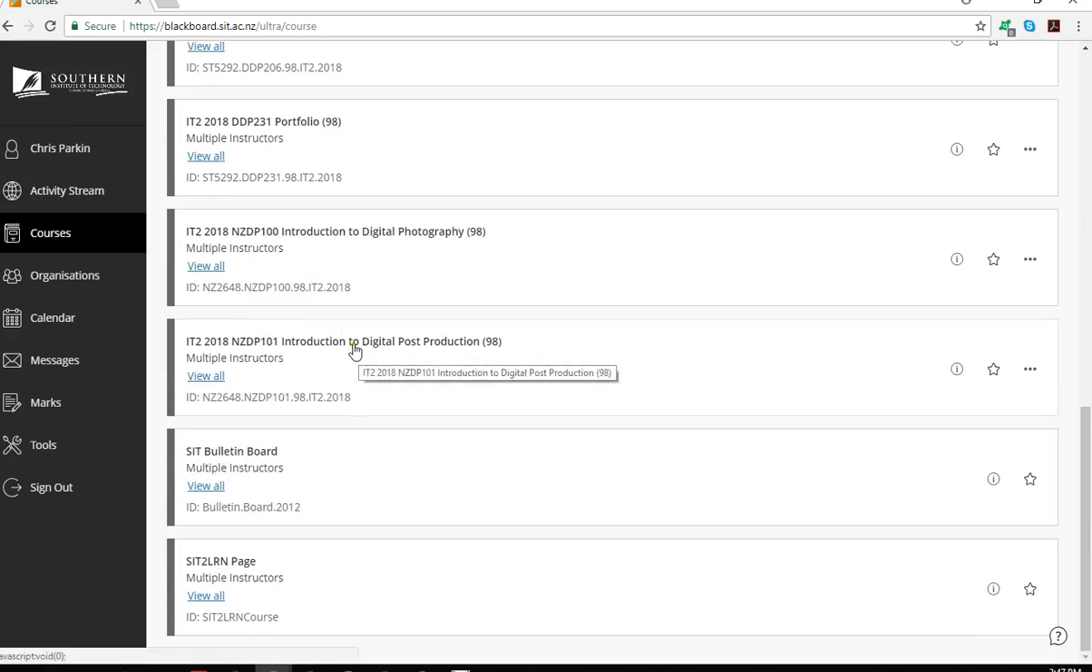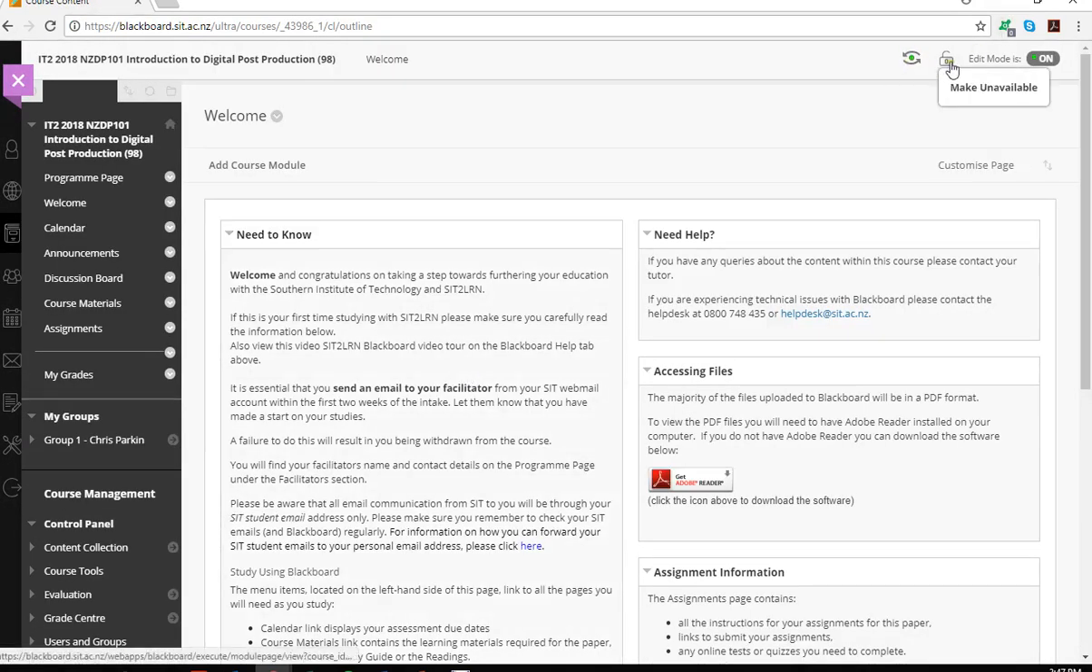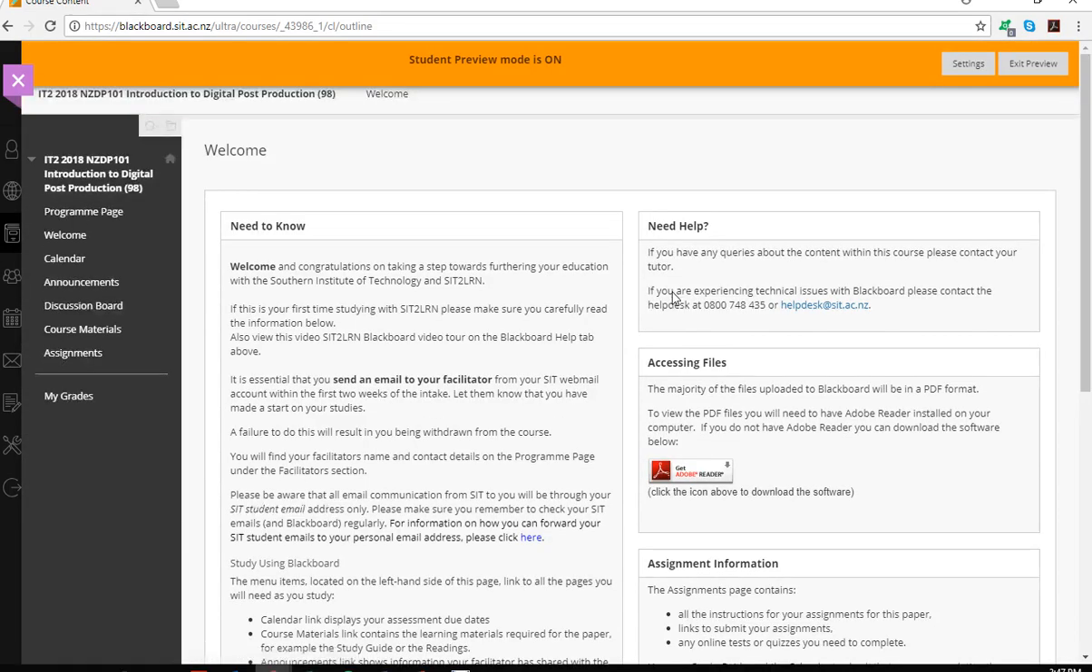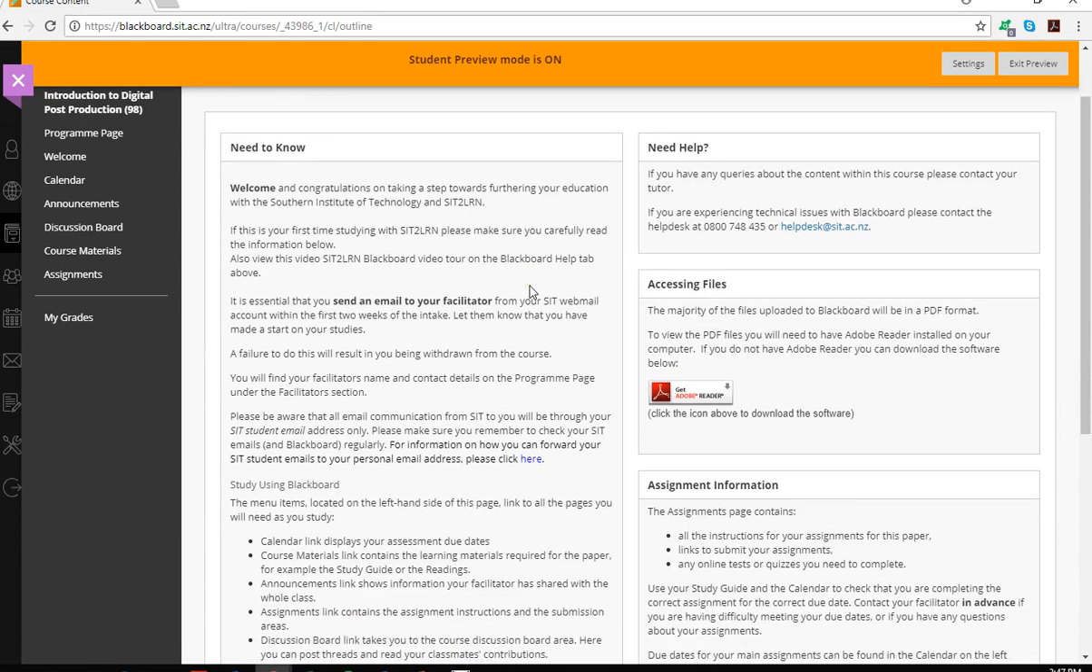So we're going to go into intake 2 NZDP, and the first thing I'm going to do is change things so that I can see the student preview, which will make things look a little bit more like what you're going to see. So this is your introductory page, and it does give you a decent landing as to what you need to know, and the first thing is email your facilitator.